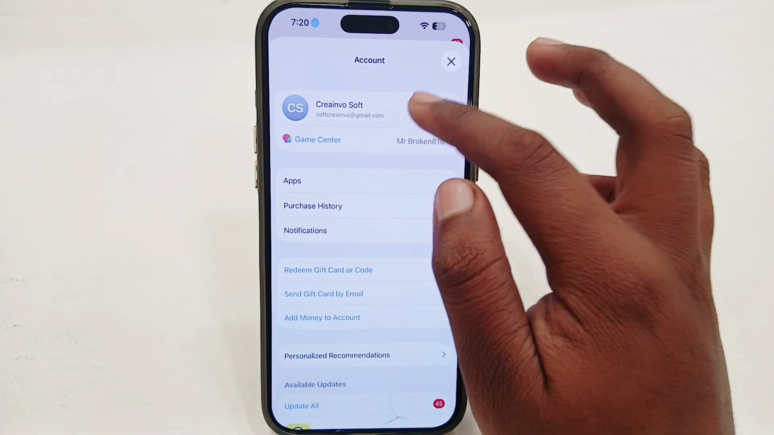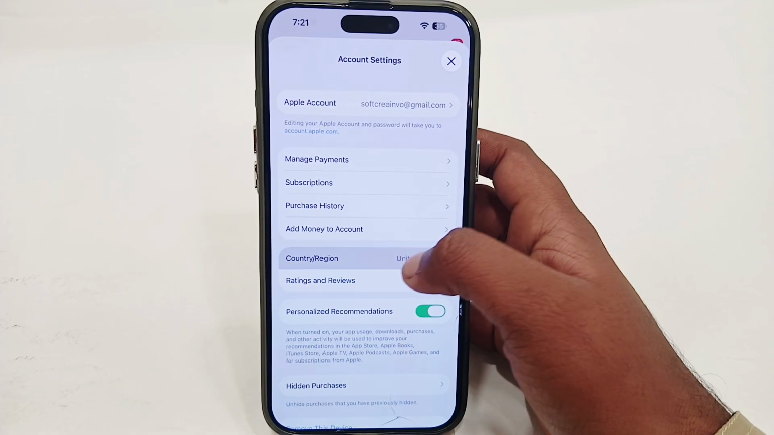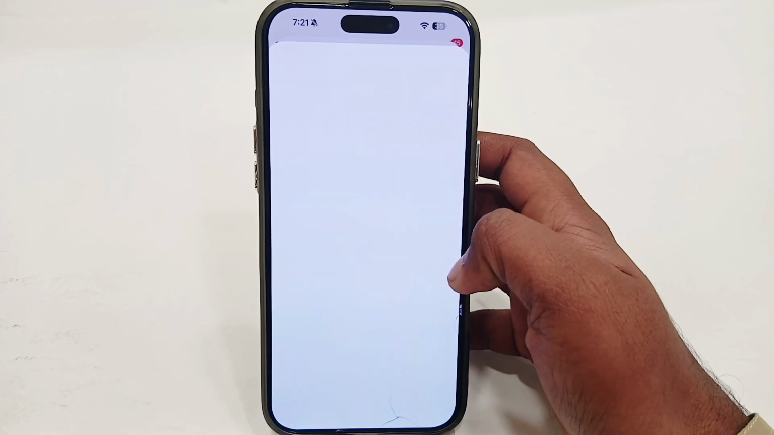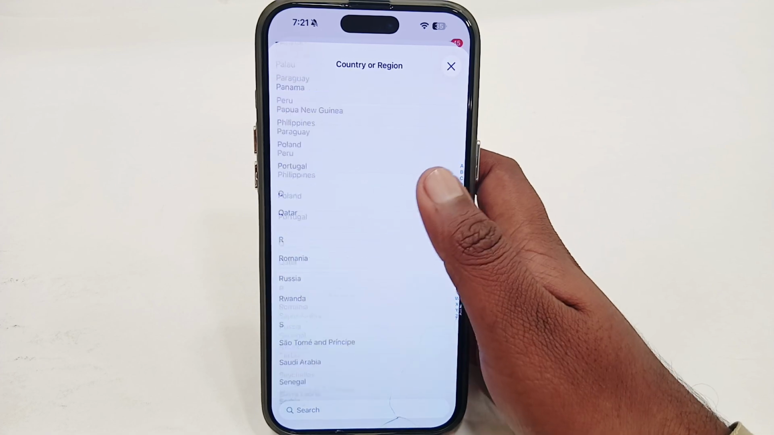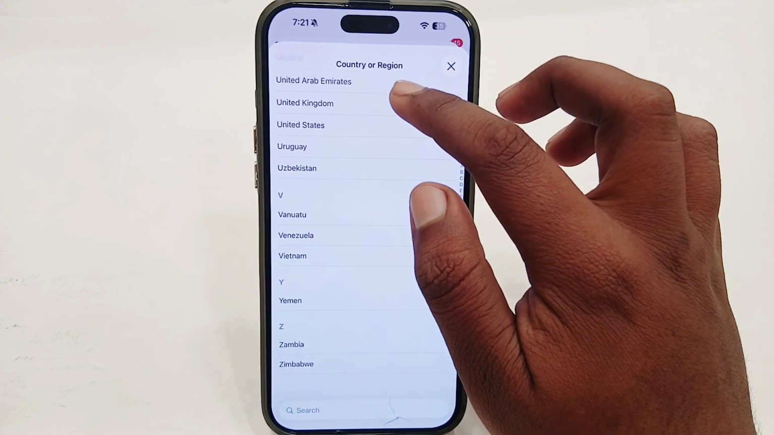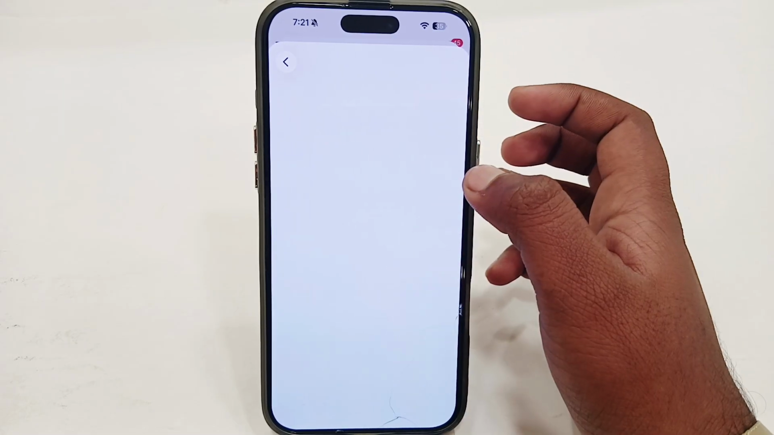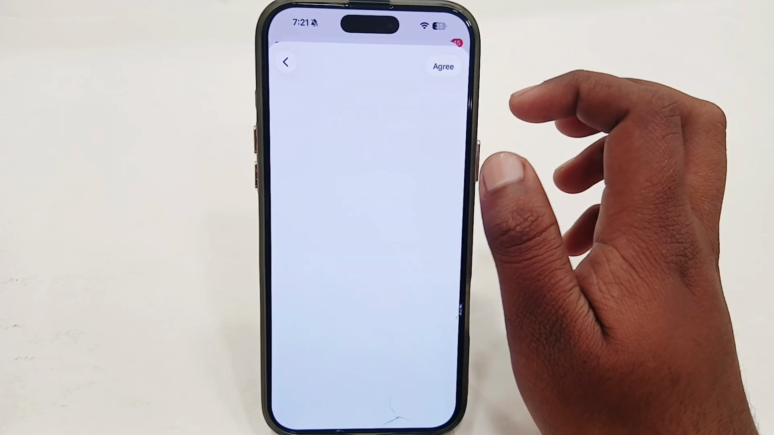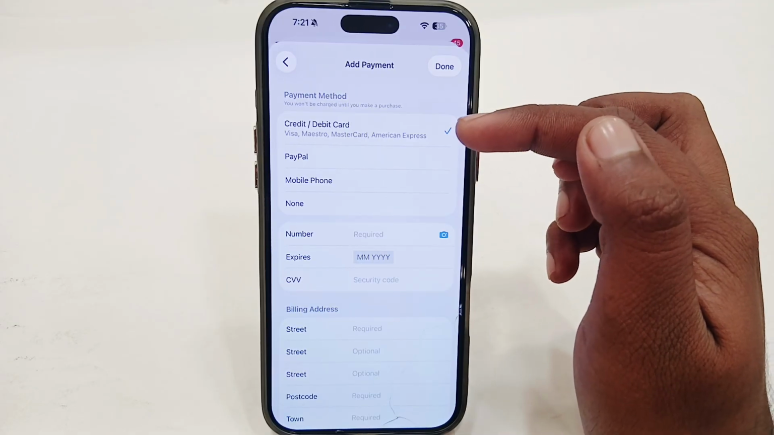Then select your Apple ID and select Account, then Country or Region from here. And here you just have to select your own country or region which you have selected in your iPhone settings. So I'm going to select this one from here, then tap on the Continue option, and here tap on Agree at the top right. Now on this screen, you have to add your payment method or your credit or debit card.